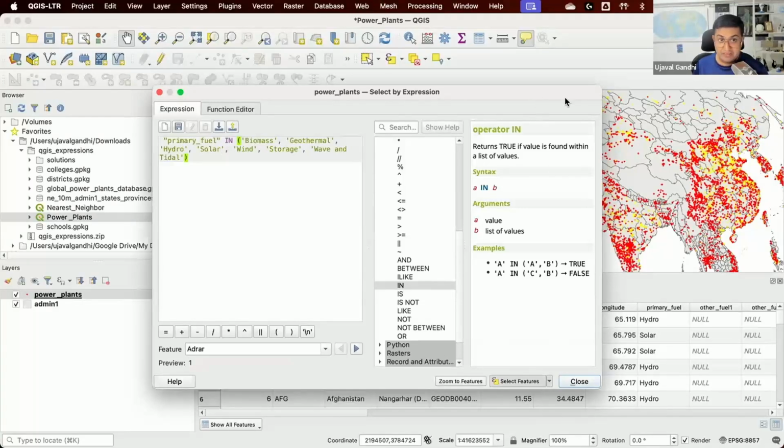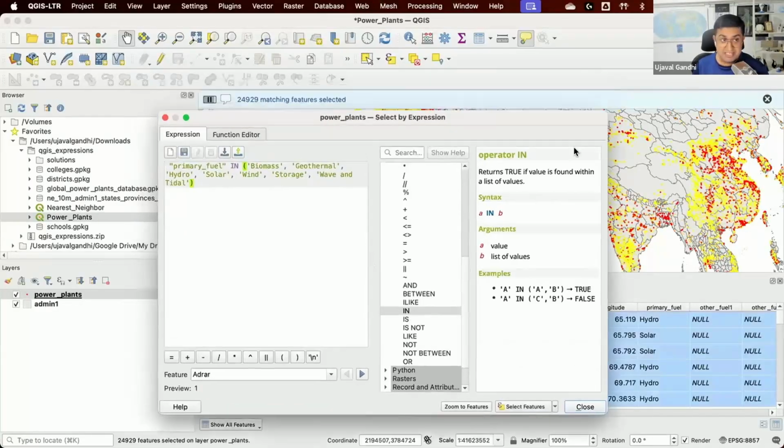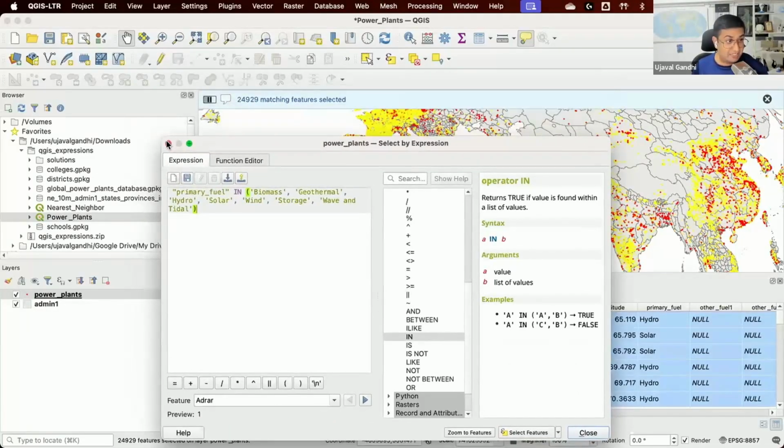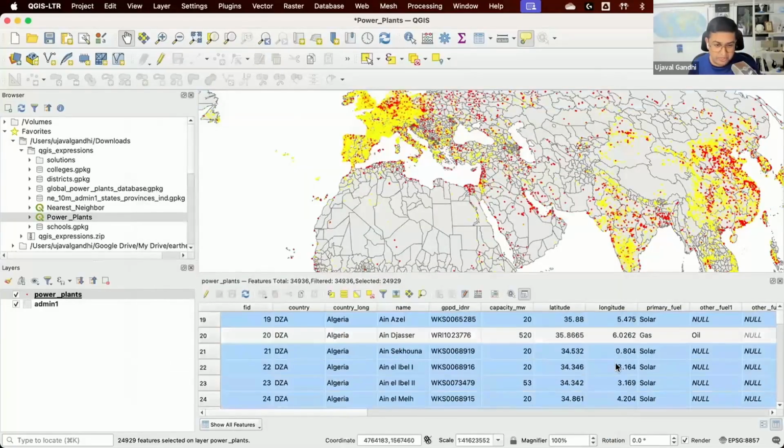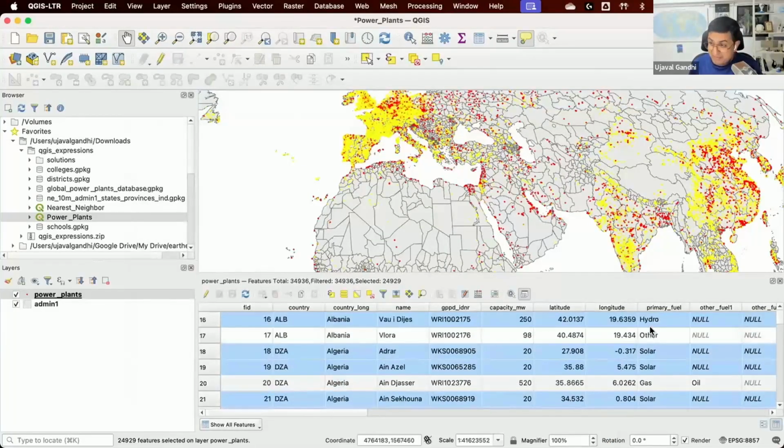And now it's going to go through the features and select 24,929 features. And now if I go through the attribute table, you can see everything is selected except the non-renewable fuels. Right? So this is again a way to select features with multiple types of values in a single expression using the in operator.